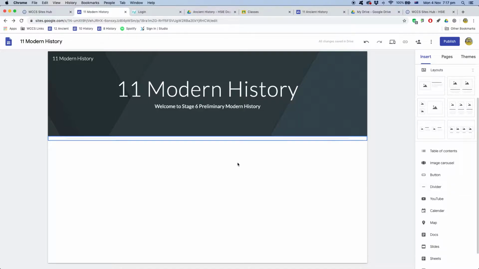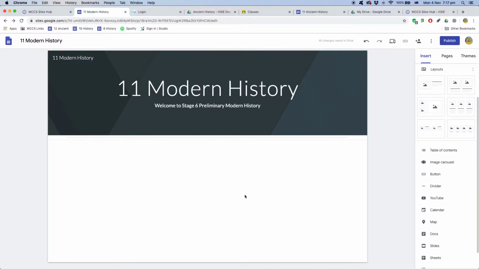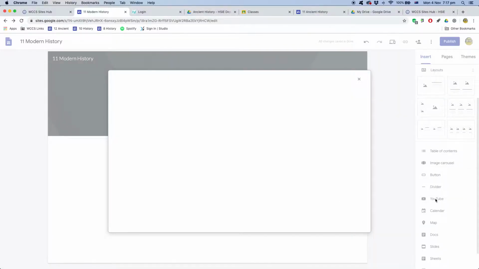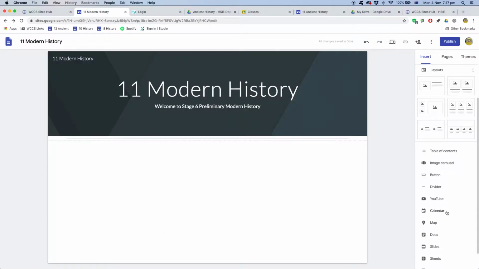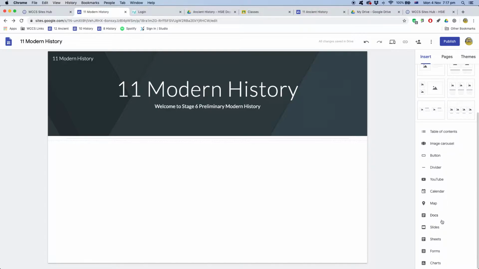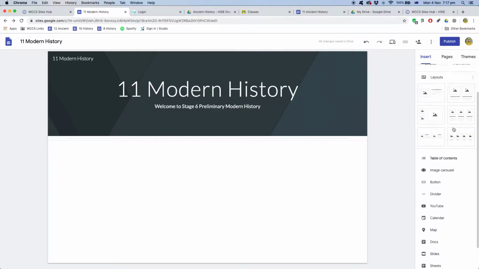Dividers are good. They just give a very subtle break in the page. You can upload from YouTube automatically. You can search. You can add your classroom calendar if that's something that you want to do. Maps, docs, slides, sheets, forms, charts, etc.